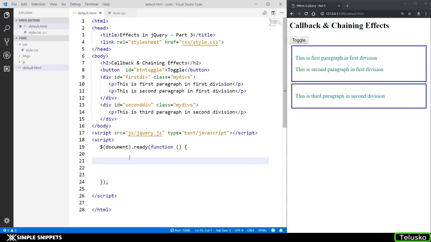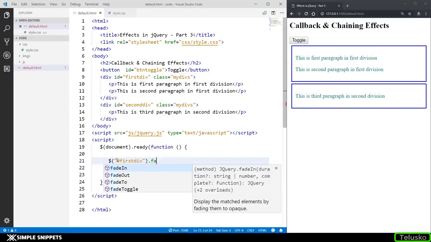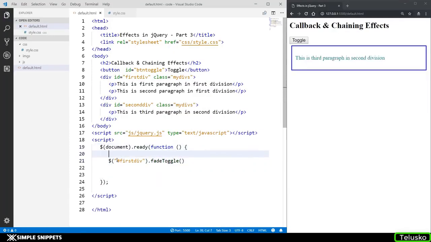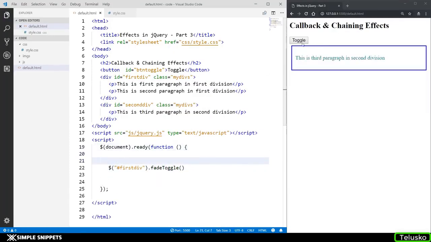Let's see what this callback is. Now let's say you want to perform fade toggling of this division. So let's select that division. I'm going to say $, and use the selector. We already know what a selector is. I'm going to use the id of the first division, so I'm going to say hash because it is an id selector, then dot fade toggle. And this has to happen on the click event, right? On the click of this button. So let's first do that. The button id is btn toggle.